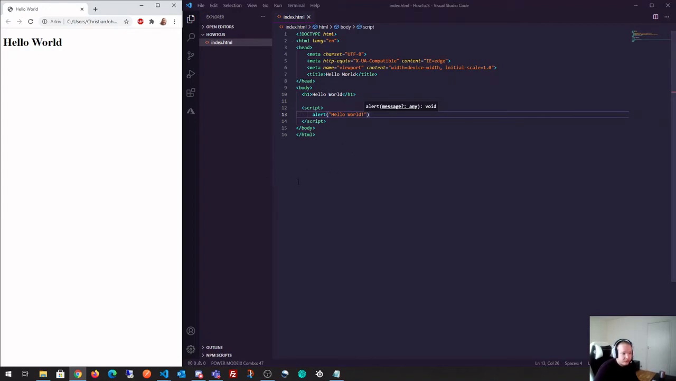But we can also, as I mentioned, import JavaScript from outside into this file, and that is the more preferred way to do it, so we don't clutter our HTML files with inline script tags like this, which is not very good practice.